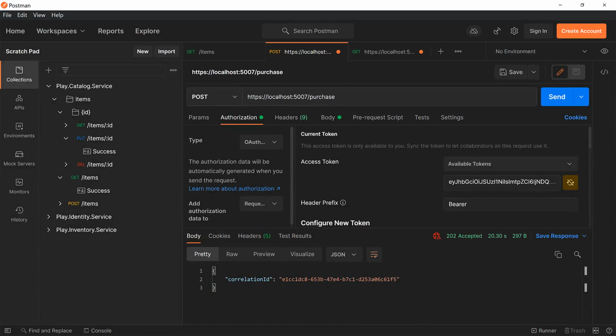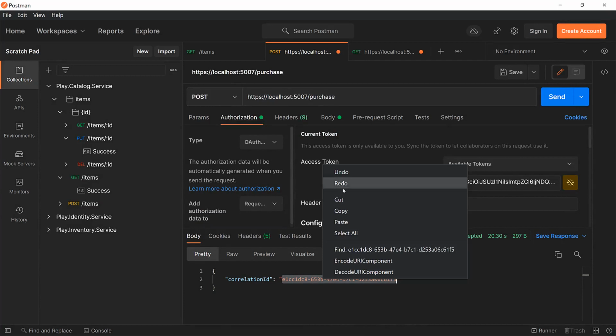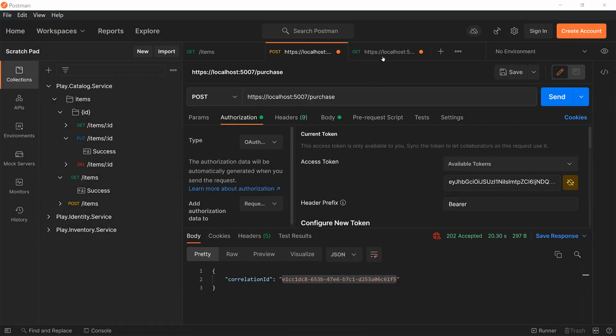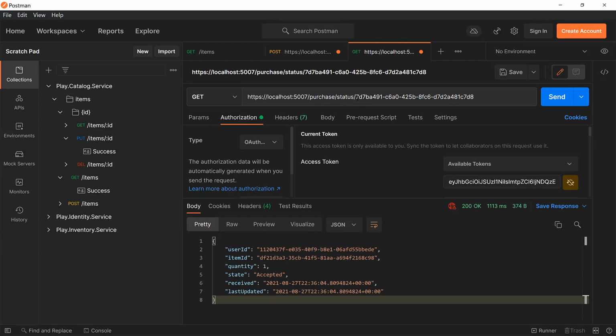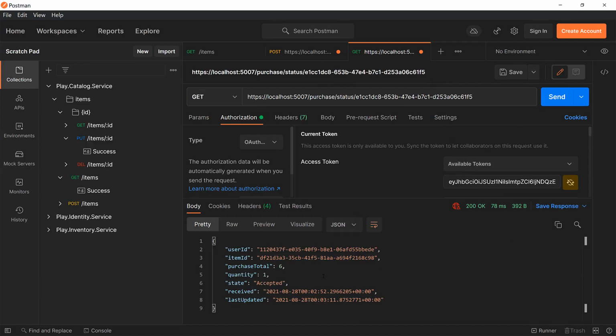And back in Postman, we got our updated correlation ID. So I'll copy this correlation ID. I'll go back into our tab where we can query the status of our state machine, and I'll replace the previous correlation ID with the new one, Ctrl V. And then I'll go ahead and hit send. And this is providing us the new state machine state. But notice that this time we do have a purchase total, which we didn't have before. So the calculate purchase total activity is working properly, and now we have a purchase total that we can later use to debit this yield from the user.